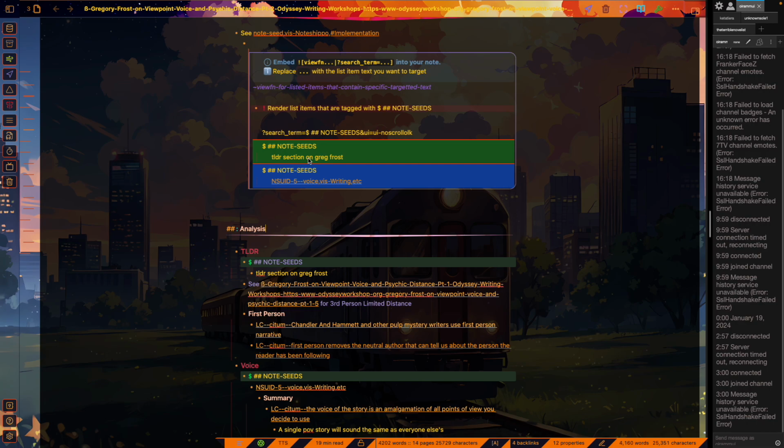So the green one, TLDR section on Greg Frost, and then the second note seed for you to work on in the future while you're on this note, on this kind of analysis structural note, right? And so this is an example of a structural note combined with a literature note. This helps you write a pipeline as you're thinking.